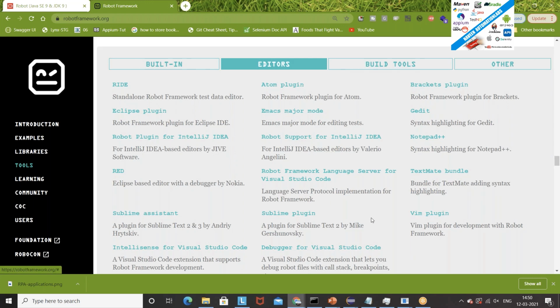There are many plugins available. Open source plugins are available. You can use them, and then you can write your test cases over there. In fact, you can write your tests in the form of keywords in a simple notepad also, and you can directly execute from the command line. So we will see in this particular series how to do that, right?